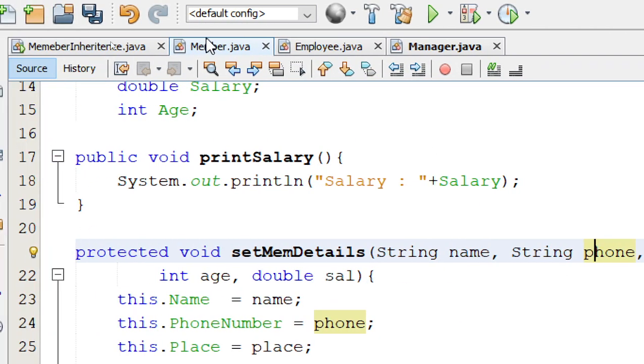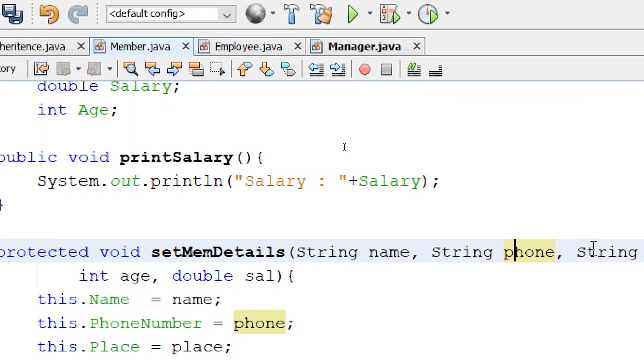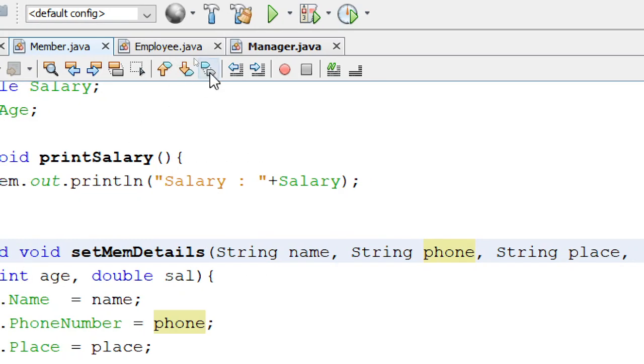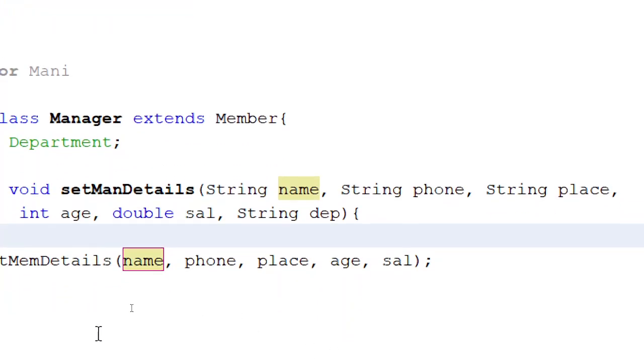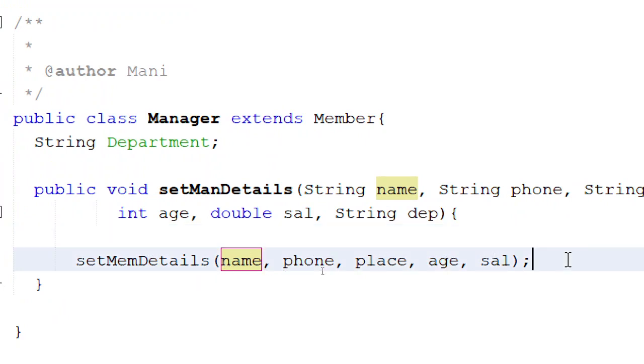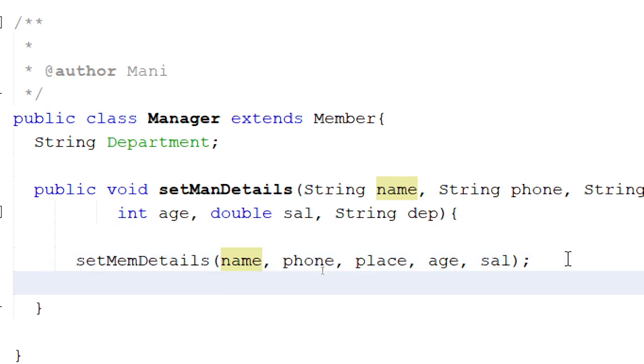I am going to the members now. In the member I am searching. So the name, phone number, the place, age and salary. Is it putting it in the same order? So in the manager details, name, phone number, place, age and salary. Okay, NetBeans has done it for me. So if it has done, well and good. Sometimes it will not do it.